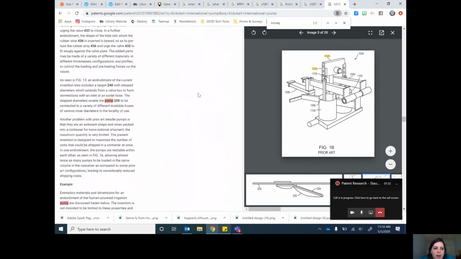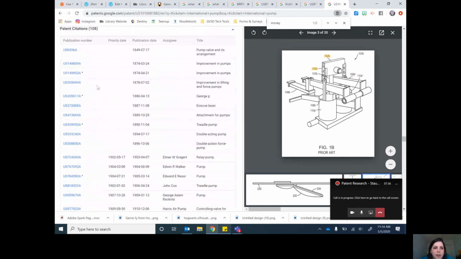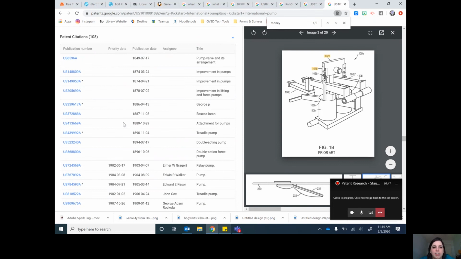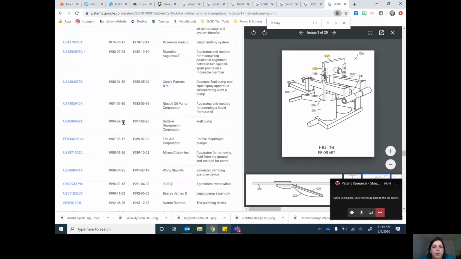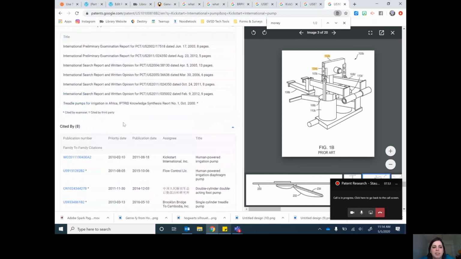And then if you go all the way to the bottom, you will see that it has patent citations, and this is where they're referring to other patents that relate to them in some way. This is a great way of jumping to other patents. If you're kind of close to what the patent you wanted but not quite there, you can often go and check the patent citations section to find the one you're actually looking for.